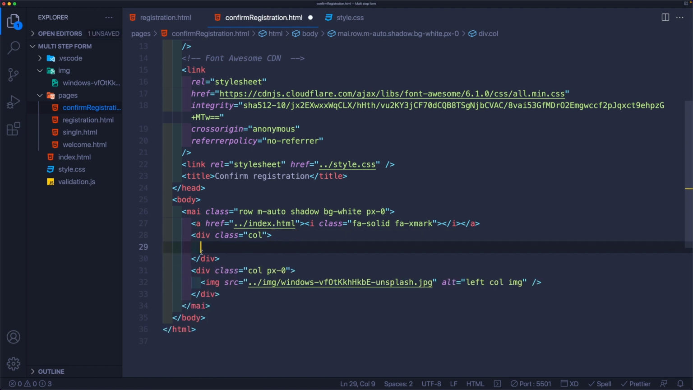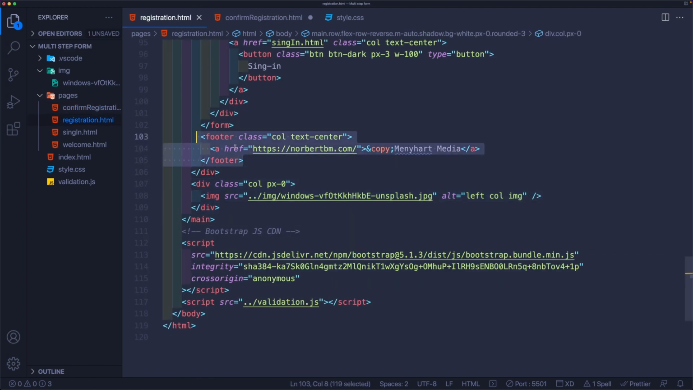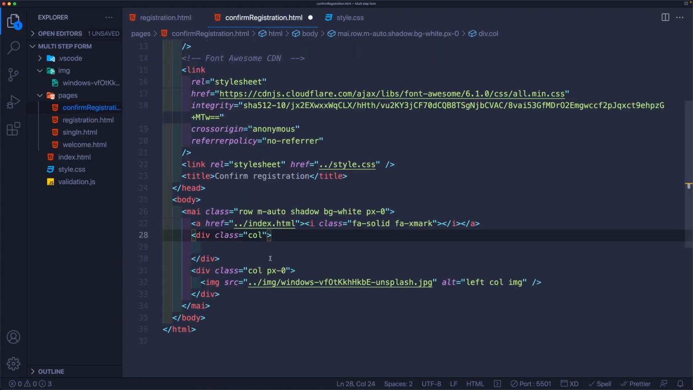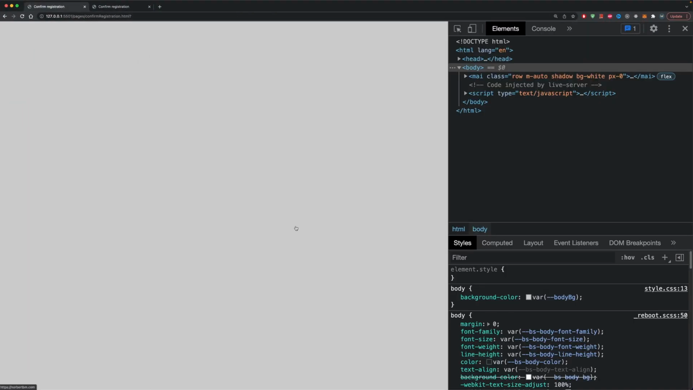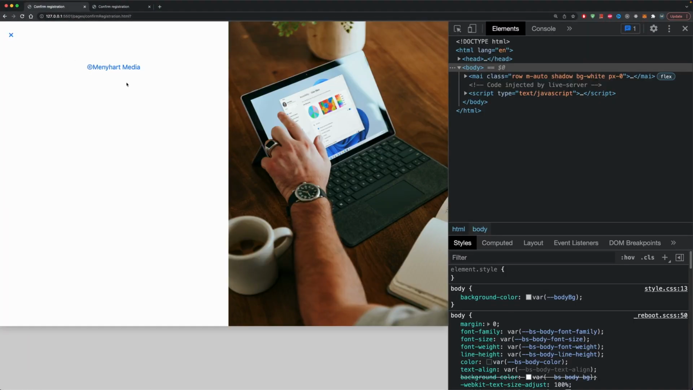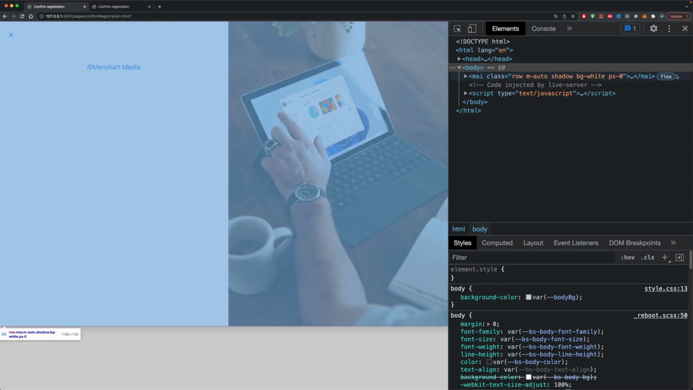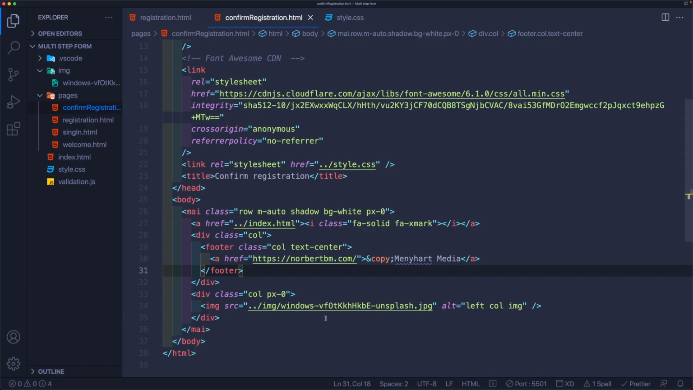Then let's already paste in the footer tag from registration. You could just copy the footer, go to the confirmation page again, and paste it in the first column. So we should already see. Let's take a look here. There we go. There's our footer and there's the image. So we're done with the right part of the page.